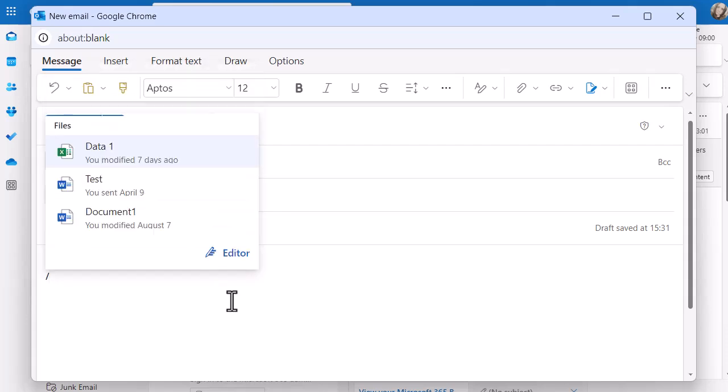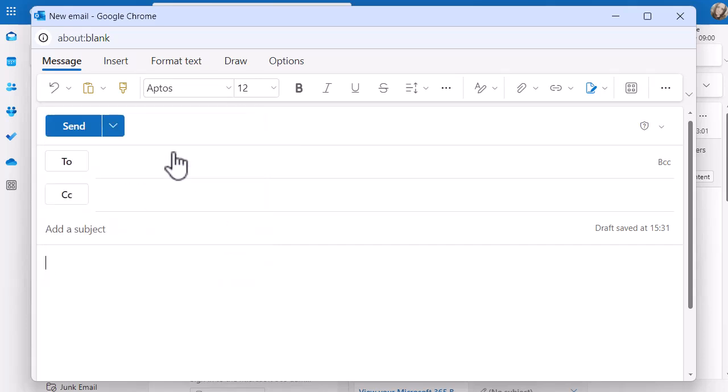So when you put a forward slash in your email body, it will immediately try and find any documents that you might have used recently, so that you can just add them to your email straight away. And it will add them there really nicely as a link. It might take a few moments to pop up, just depending on your network connection.